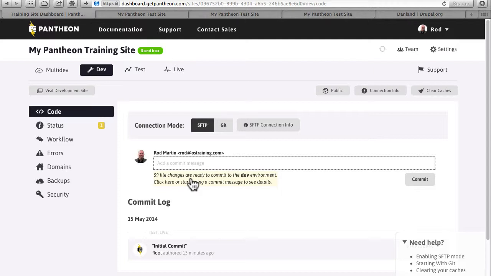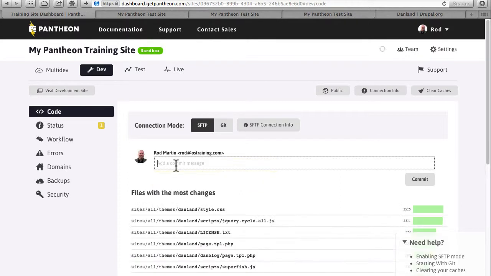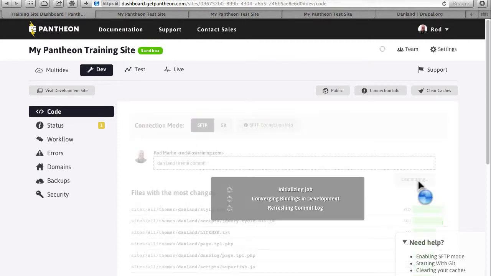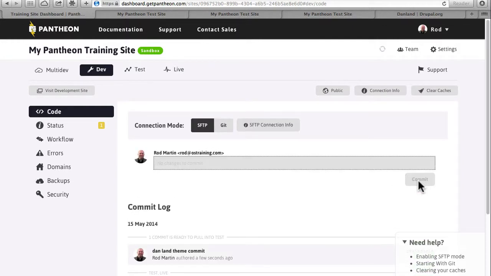Just because I install something on my dev site doesn't mean it's actually committed to the code. So we have to actually commit this before we can clone it and push it to test and then to live. So let's go ahead and do that. This is my Danland theme commit. Again, this is just something to remind you of what it is later on. All right, and we're done. Danland theme commit is done.